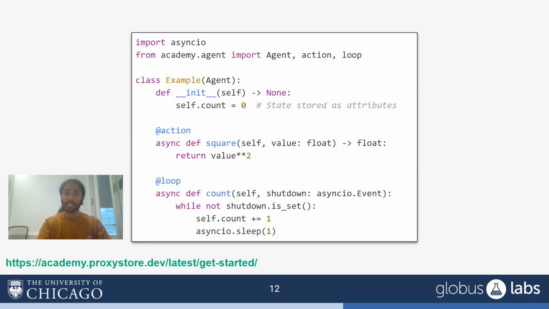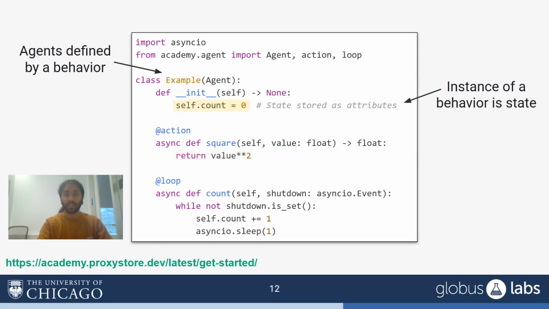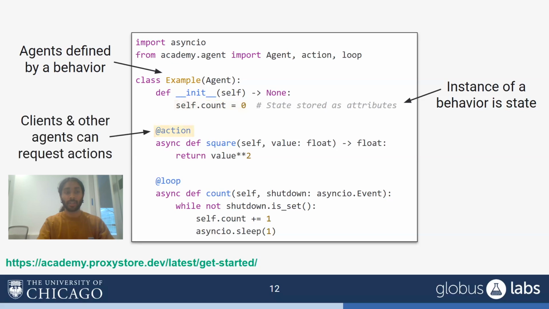So this is an example agent. An agent is a Python class that inherits from the base class. This defines a behavior that an agent will take. Each instance of a behavior can have its own state that will be instantiated as the agent is deployed.